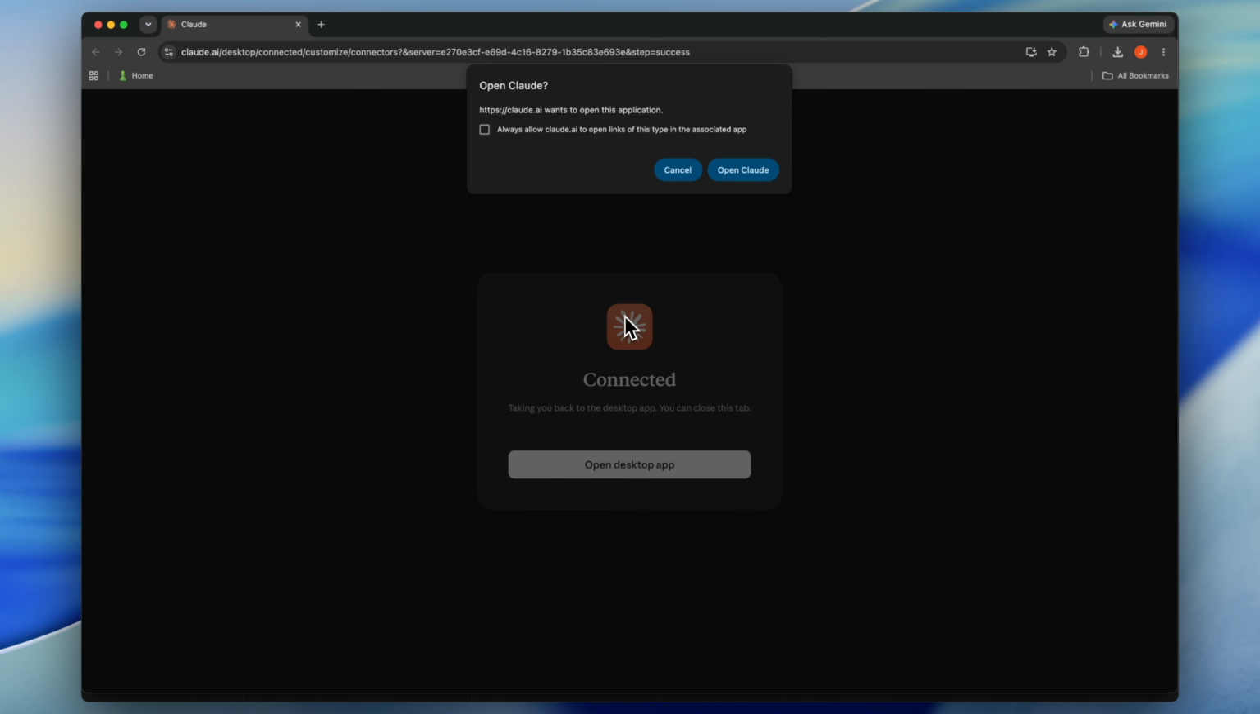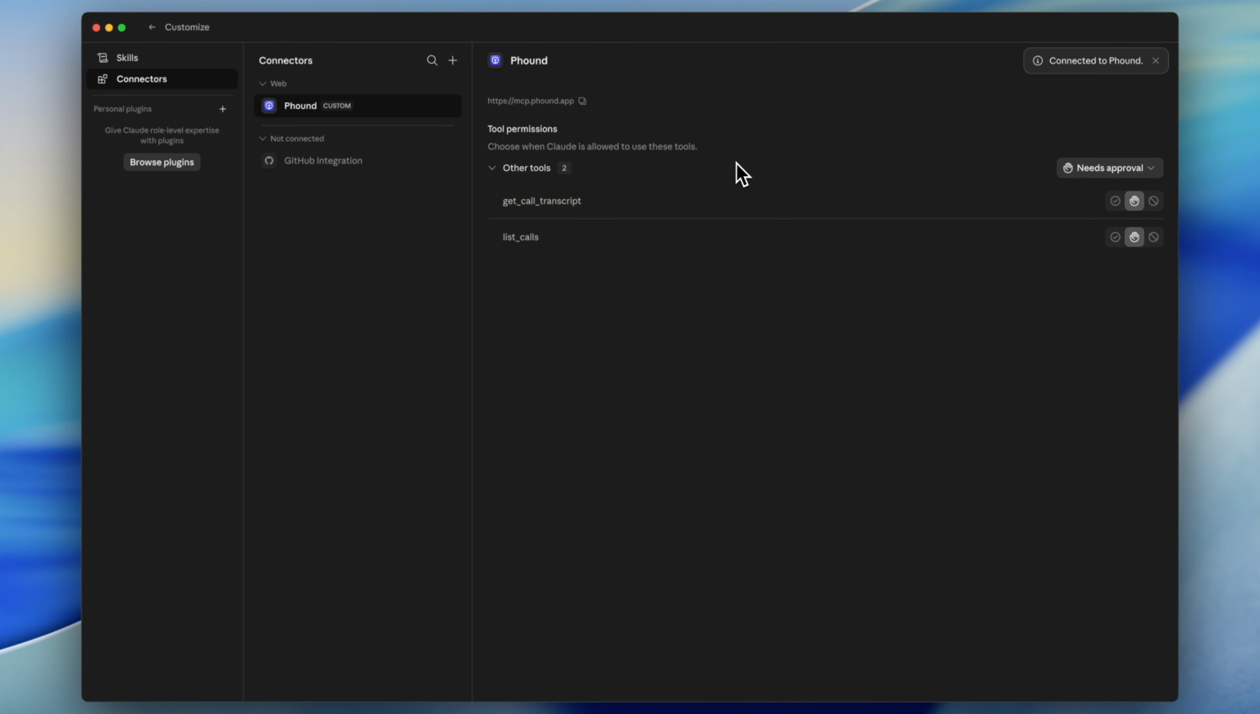Once you add the URL, Claude will open an authentication flow in your browser. Sign in with your Phound account, approve the connection, and then Claude will bring you back. After that, the connector is ready. When you start a new Claude chat, enable the connector, and now you can start asking questions about the meetings Magnum has captured. Again, I'm going to show this in Claude because it's a simple place to start, but MCP is not limited to Claude.